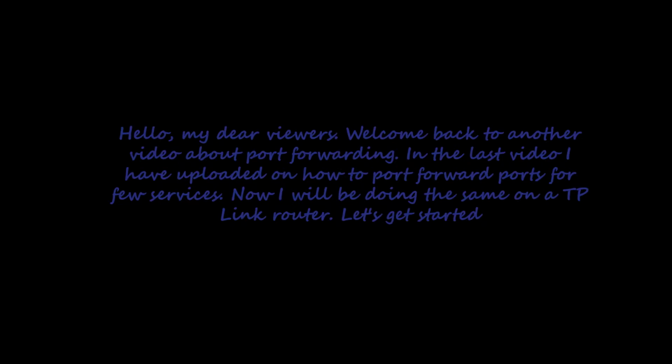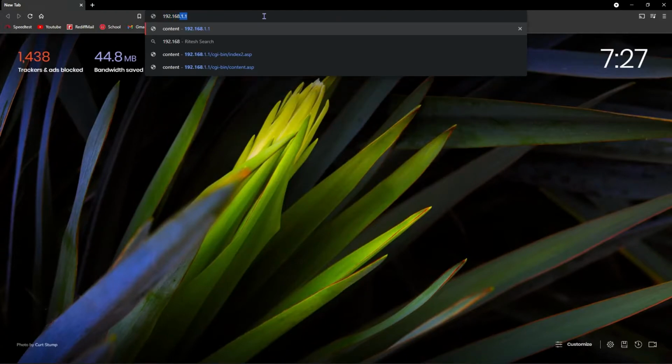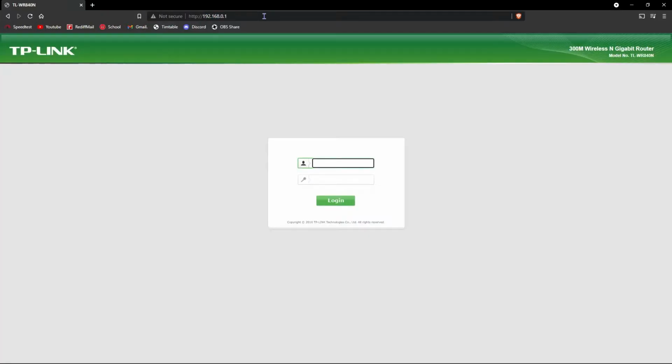In the last video I uploaded on how to port forward ports for a few services. Now I will be doing the same on a TP-Link router. Let's get started. So first open your browser and type 192.168.1.1. And there in the username and password section type admin.